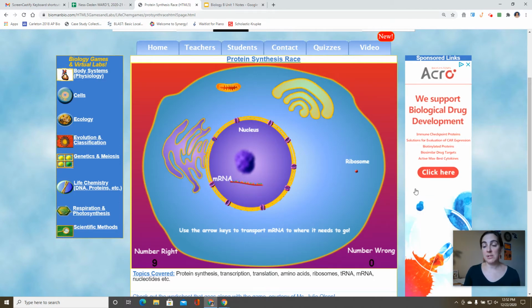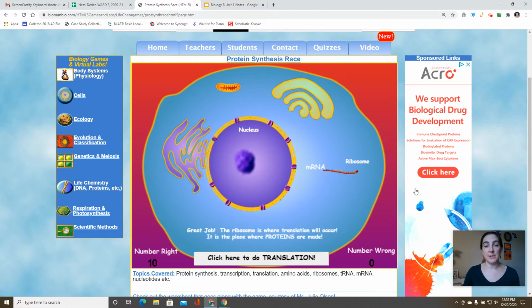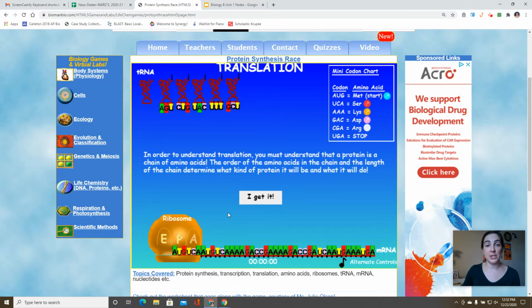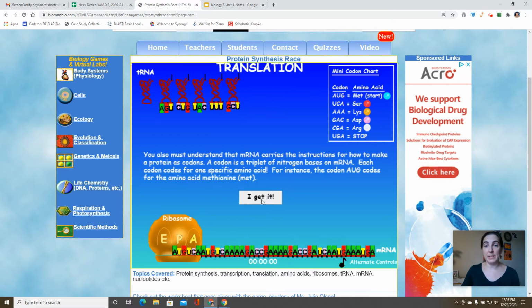And the first thing you need to do is use the arrows to transport it out of the nucleus, because once transcription is done, our messenger RNA leaves the nucleus through that little pore and travels out into the cytoplasm to a ribosome. Once you're there, you click this button to do translation. This one has a couple of steps, so make sure you read carefully. It tells you a little bit about it.